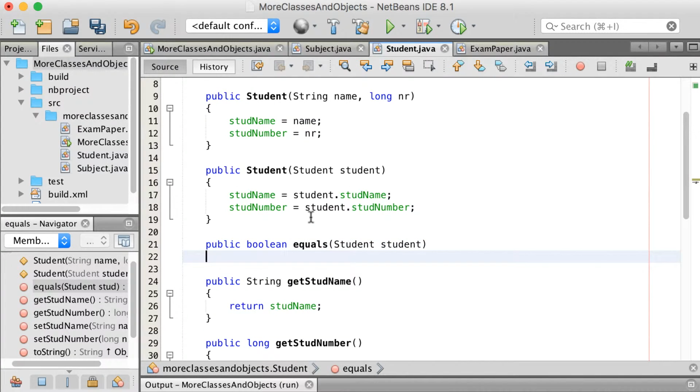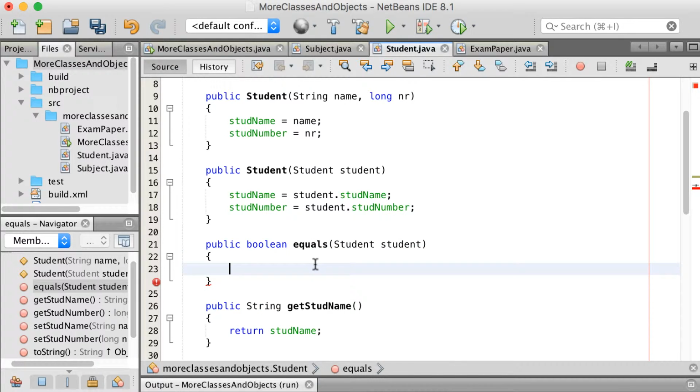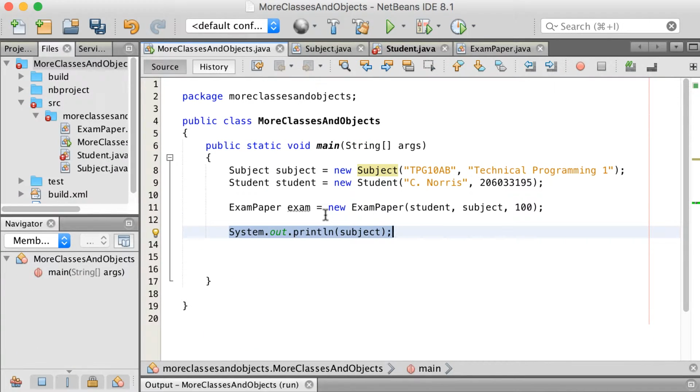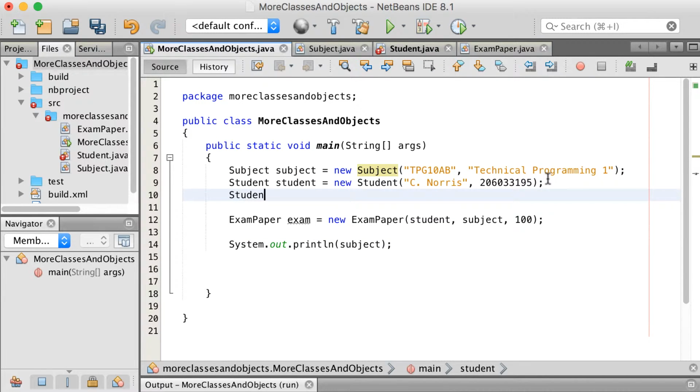Okay. Now what we want to do in order to test if these two are the same is say: if the calling object, the one object that calls the method. Now remember, if I'm going to use this method, I could do something like this. Let's say I've got two student objects. Let's say student2 equals new student.